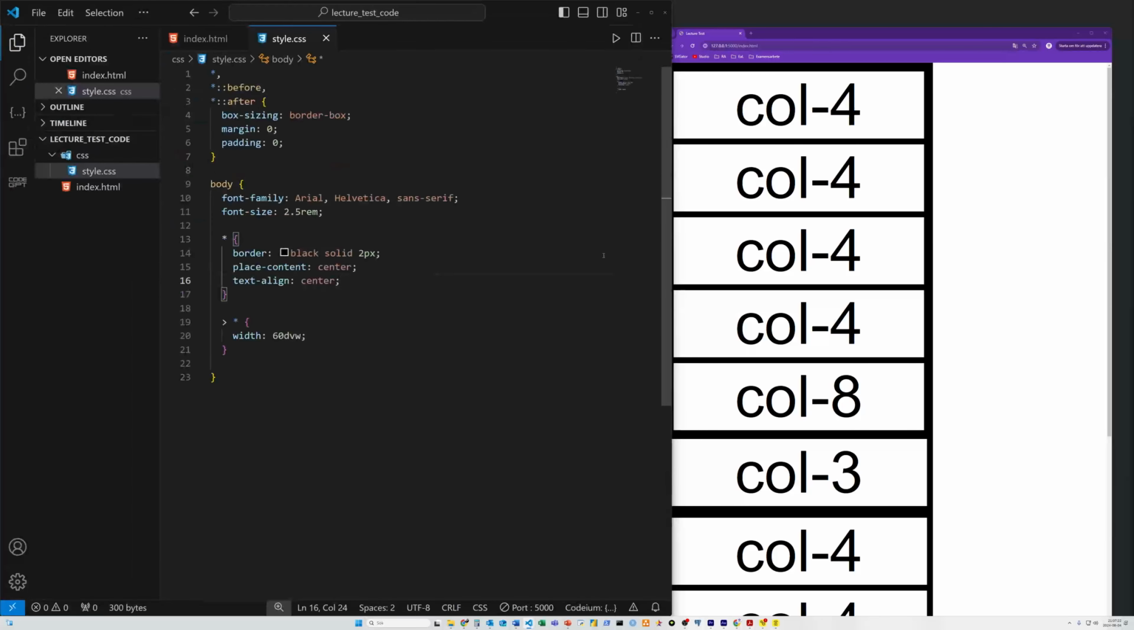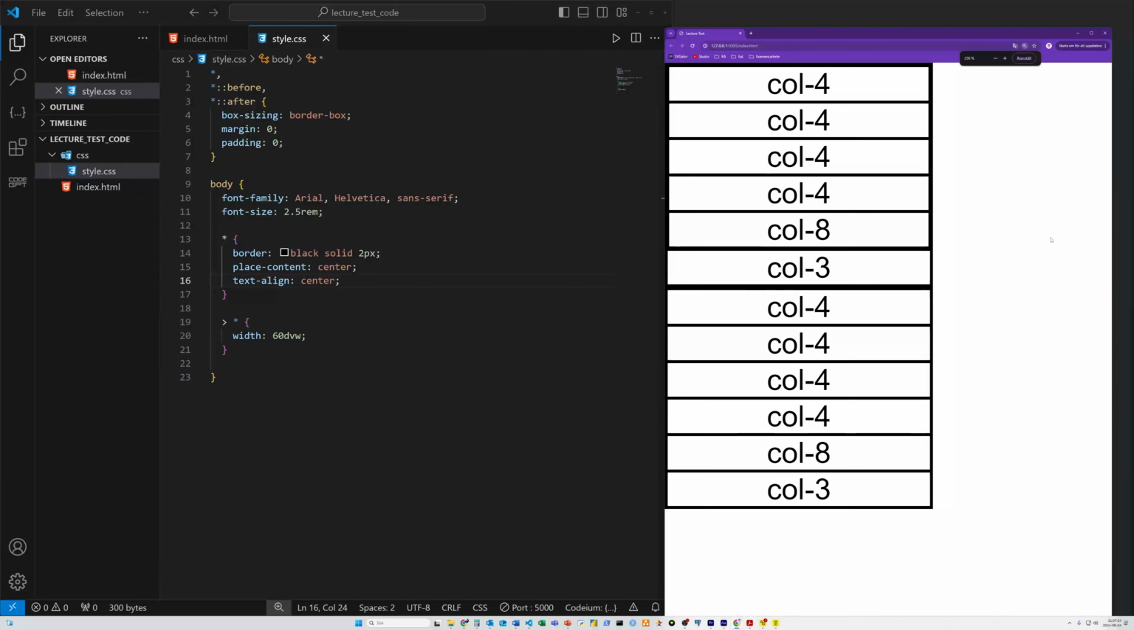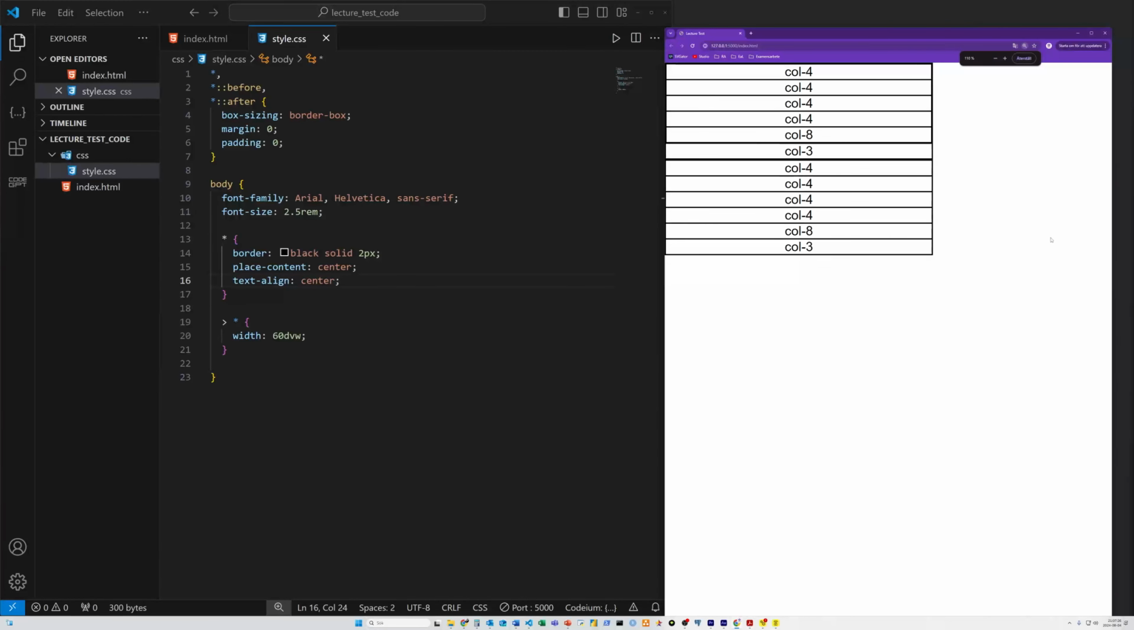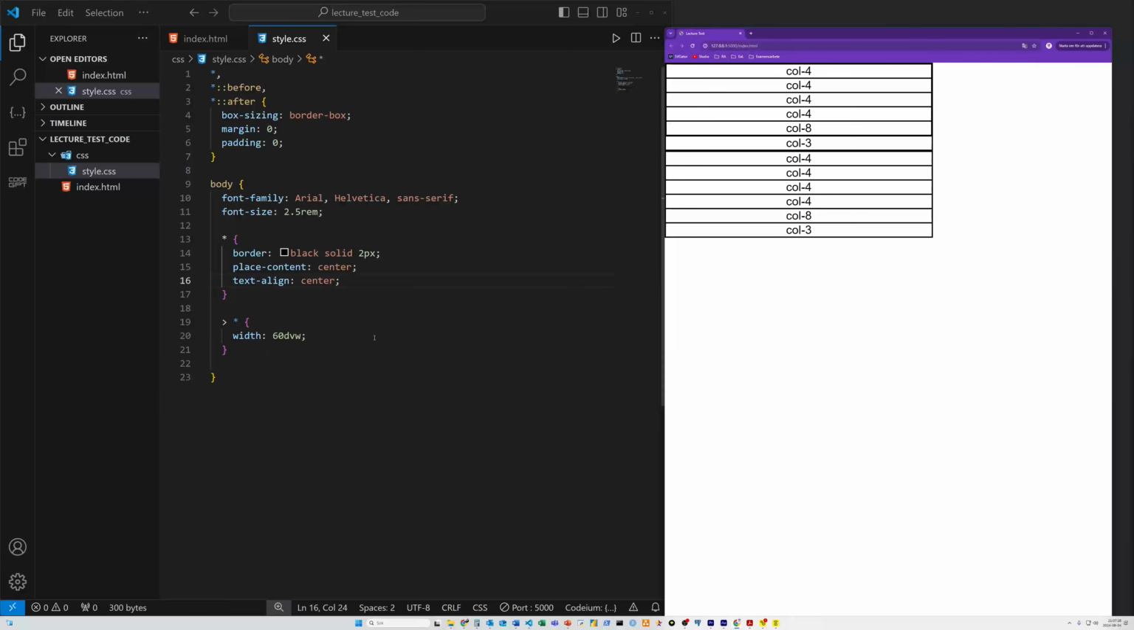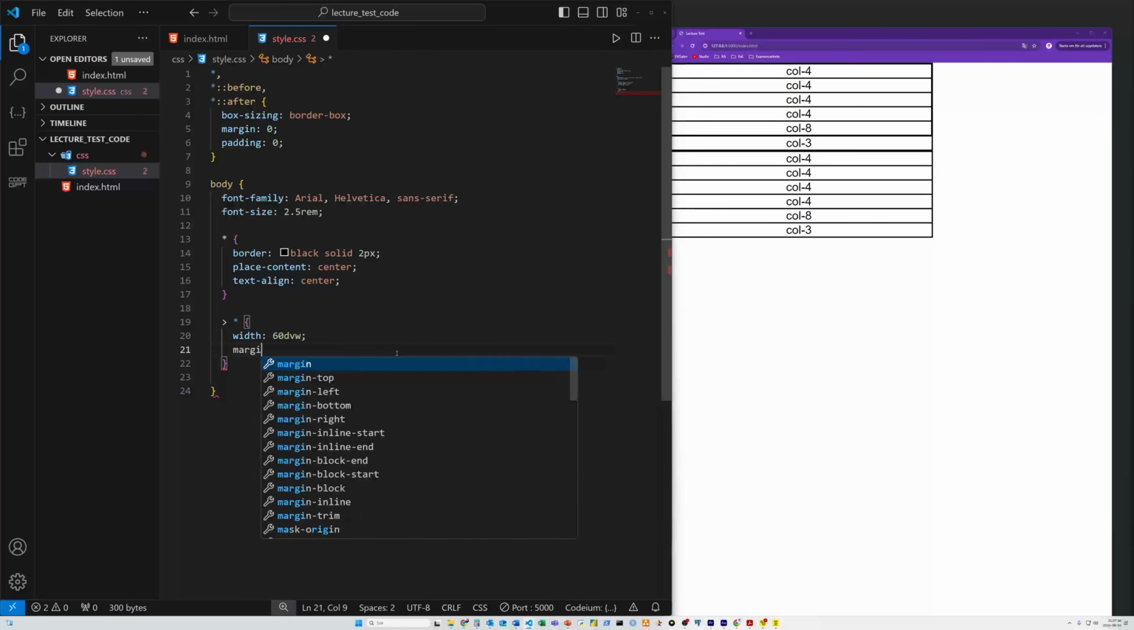I don't know why I did that. I should have zoomed out here. So there you go. We got that. We got 60%. Now I want it centered in the middle, so let's go ahead and do that. Margin inline.